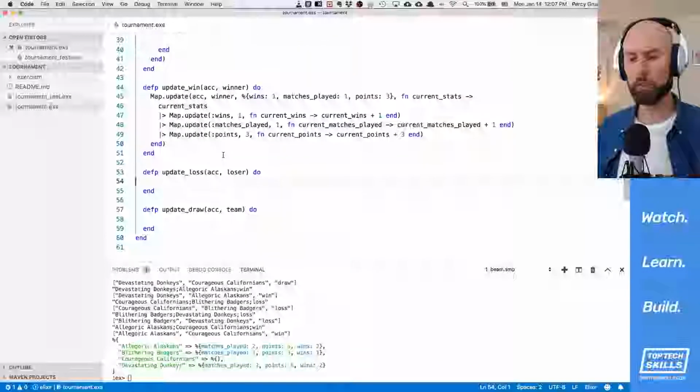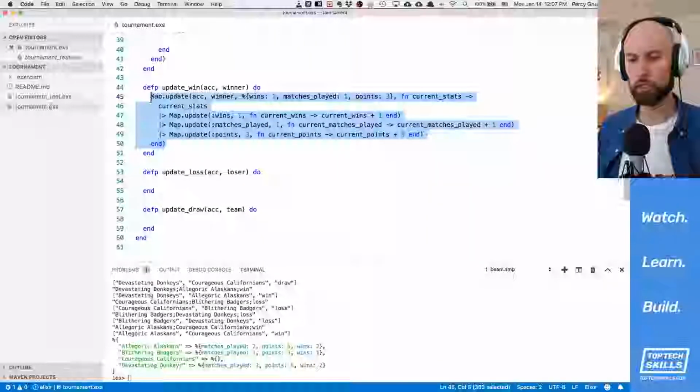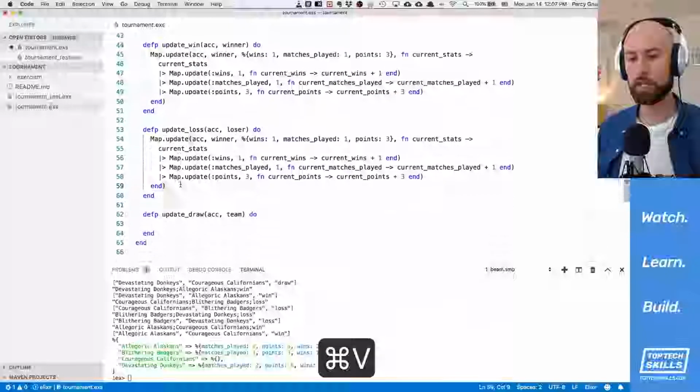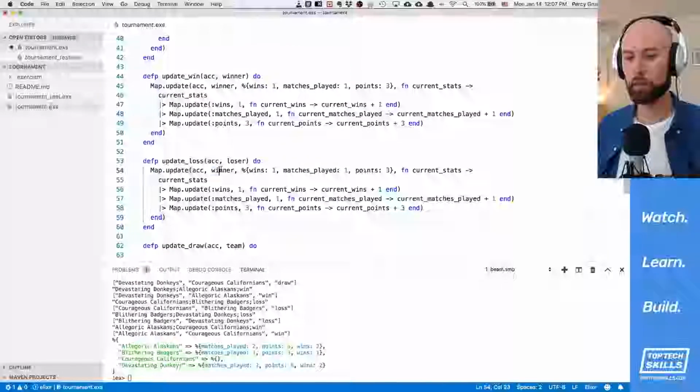So let's have a look at what we'd need to do for a loss. And what I'm going to do initially is just copy and paste that in there so we have something to work with. And instead of a winner, we're going to have the loser.